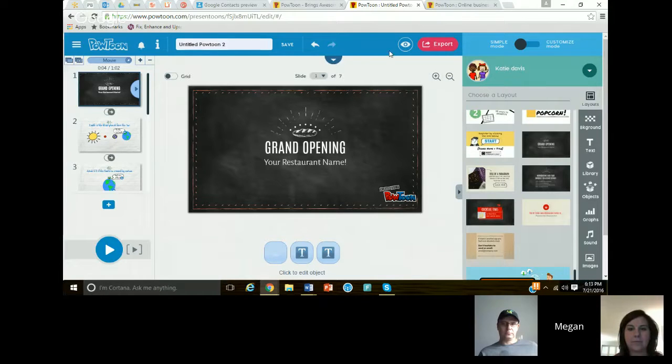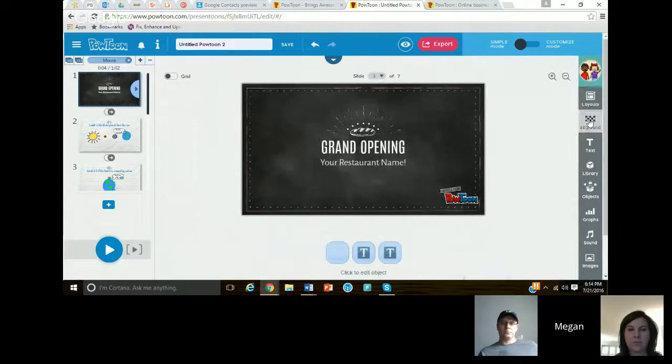Up top, you have your standard features, but right here is your export. Now, with the free version, when you export it, it does have the Powtoon logo imprinted on it, and you can't save it. What it gives you is a link, which you have to copy and paste into your browser, which is not a big problem, but that's one of the limitations to the free version. There's your preview button, but a lot of the features for this online technology tool are located over here on the right.